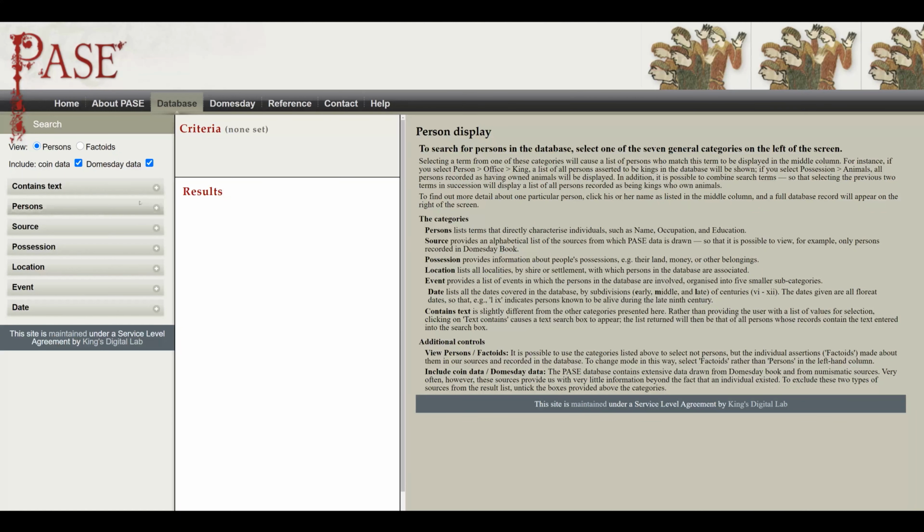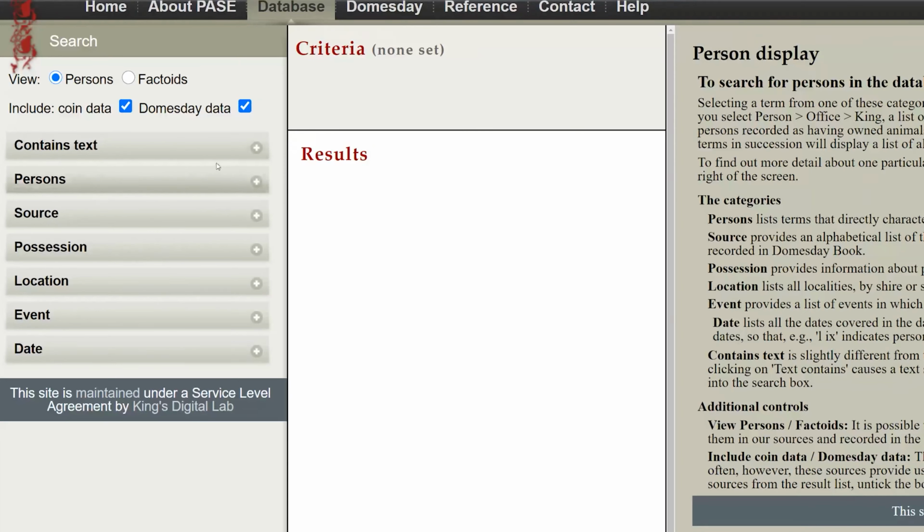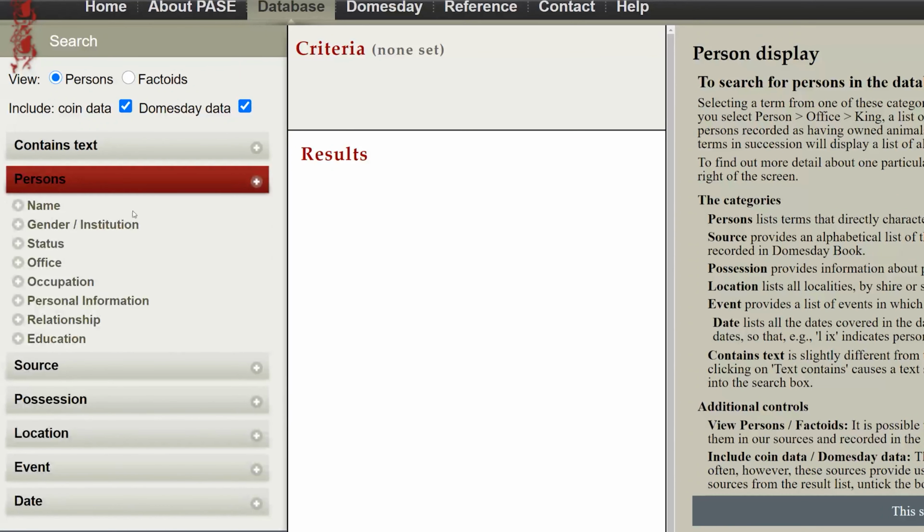PACE allows for you to search for anything in Anglo-Saxon England by text, persons, source, possession, location, event, date, and it even allows for you to look at the famous Domesday data and even coin data, numismatics. To demonstrate the power of PACE and the utility of it, let's run a simple search on an individual named Alcuin. Notice that we have a very long list of individuals just in the A's that we can search for. I'm going to type in Alcuin's name.